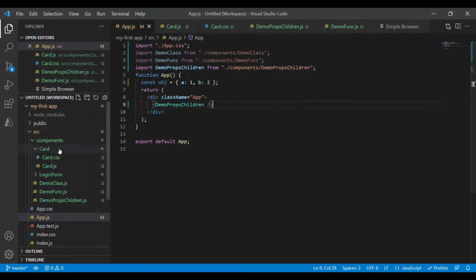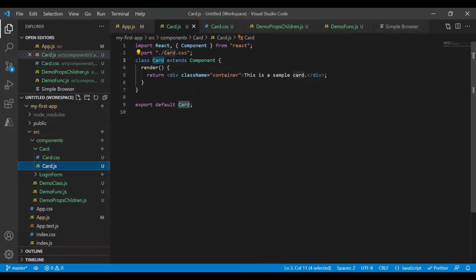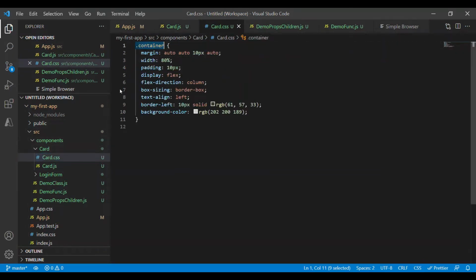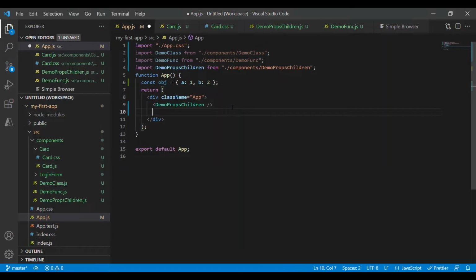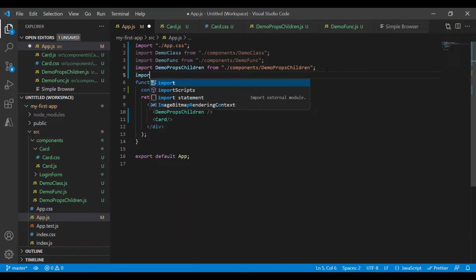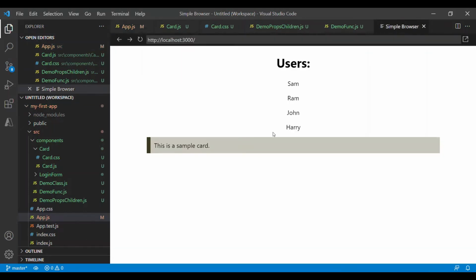I have also created another component called card, and this component has a single div element which displays a sample text. And I have added a CSS file which contains the class for the div element in the card component. Let's see how this card component looks. Let's import it here. So this is how the sample card component looks.